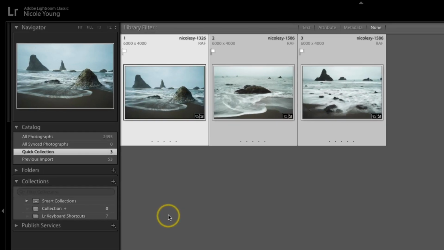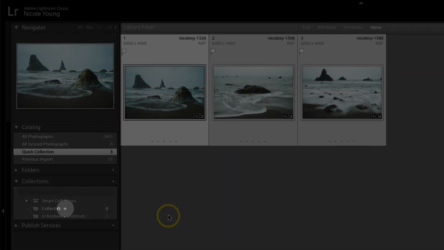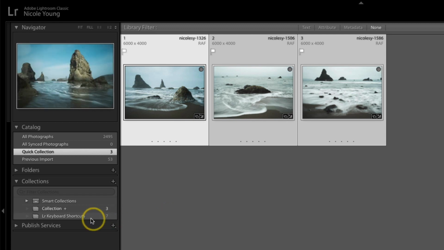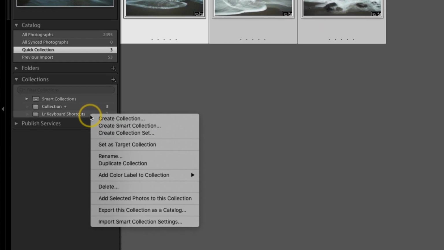If you notice over in the collections panel, there's a little plus sign next to that collection. That indicates that it is now the target collection. So if I were to press B, those 3 photos that are selected in my grid view are now added to that collection inside of the collections panel. You can also change any collection to the target collection by right-clicking over it and then selecting Set as Target Collection.